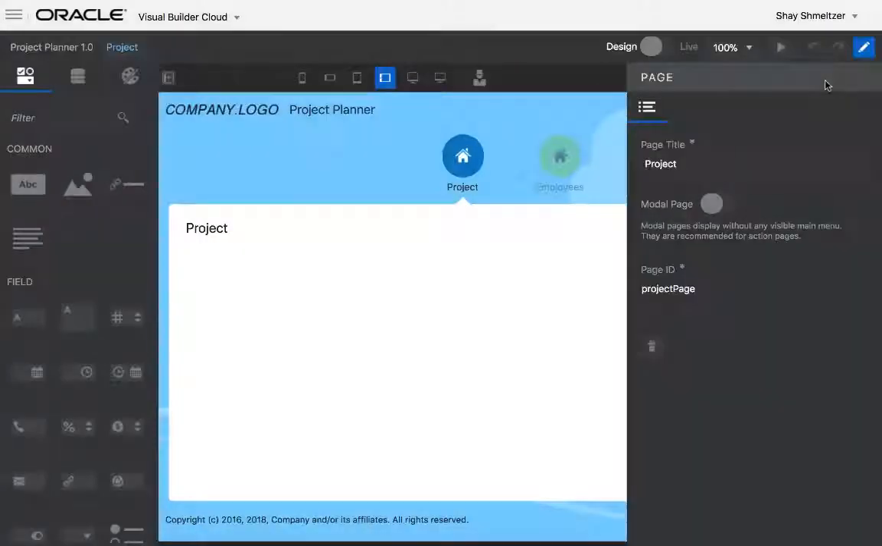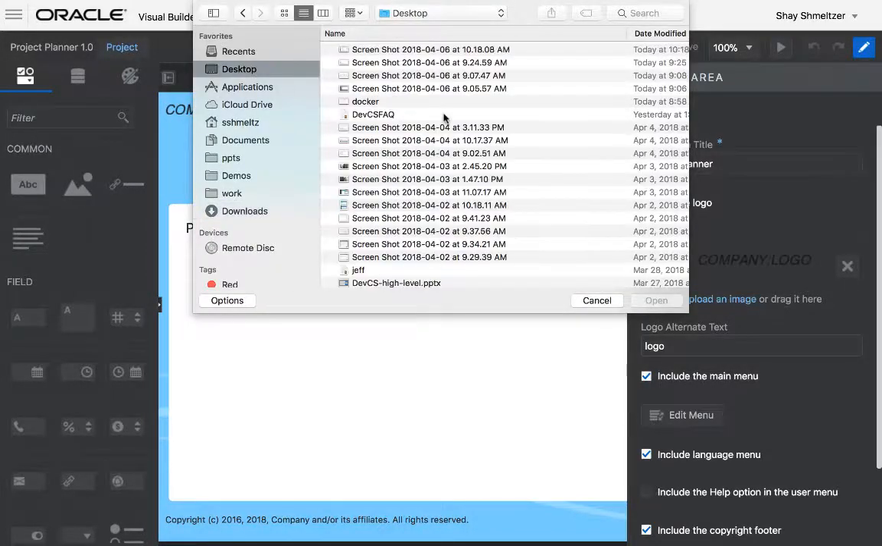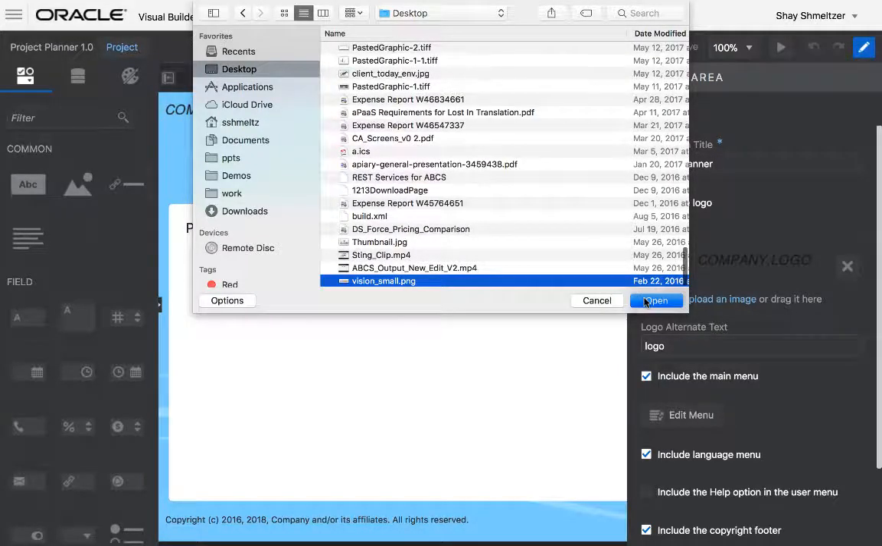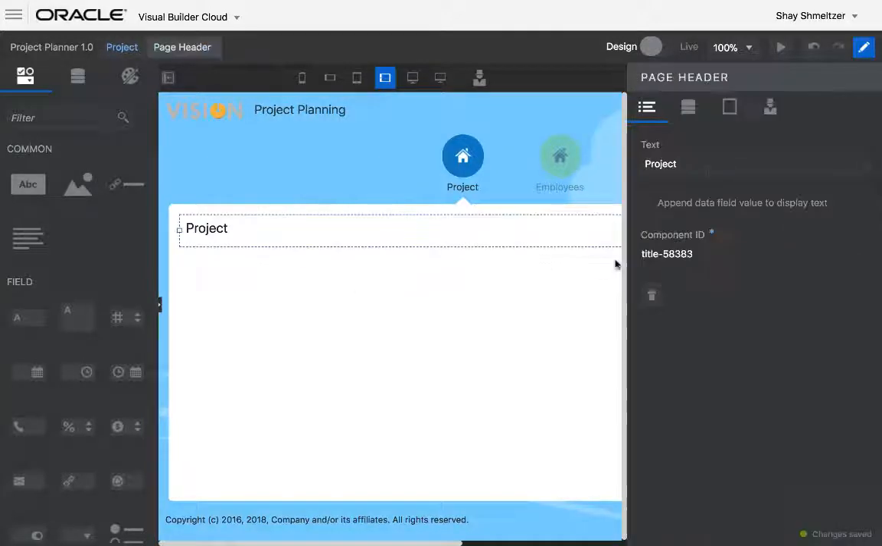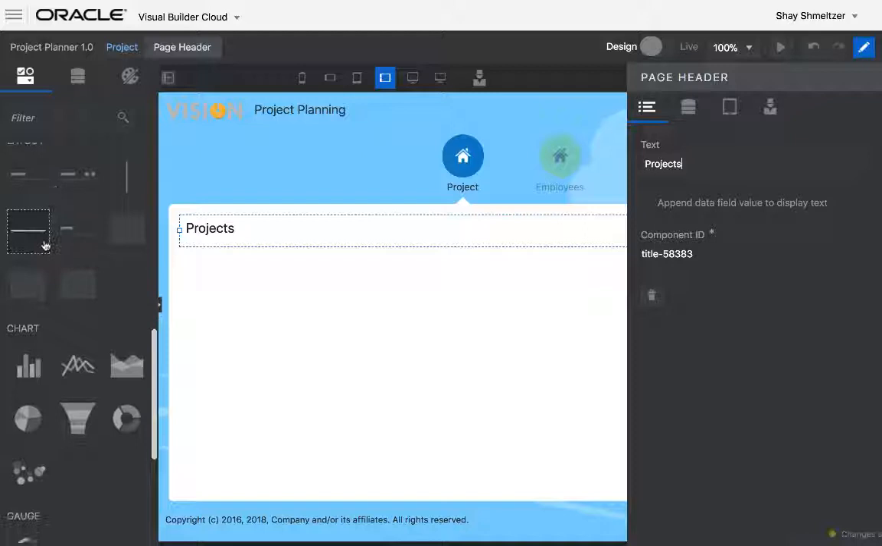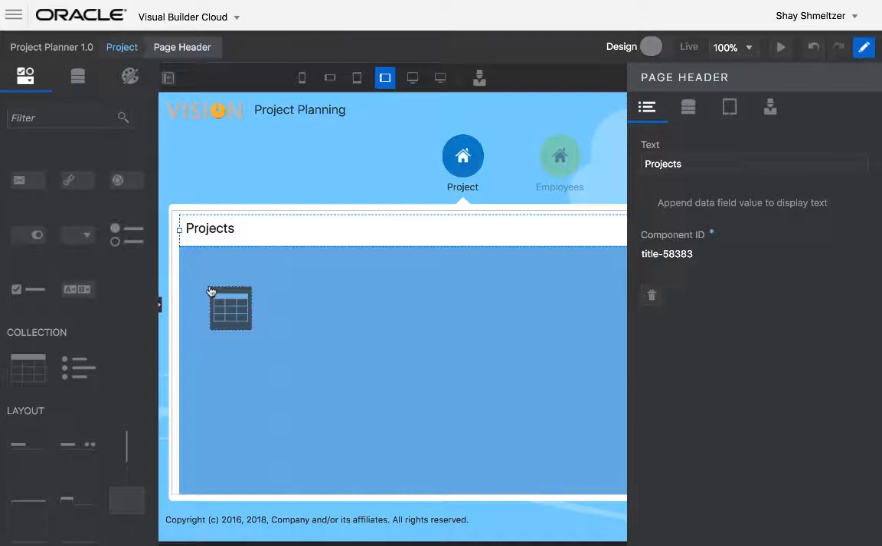When we click Finish, Visual Builder Cloud Service takes us into the Visual Page Editor. This is where we can customize and build our application. Specifically, this is a what-you-see-is-what-you-get environment. You can click on items and modify them. For example, you can add a nice logo of your company to the top of the page. You can change the title. On the left side, you have a collection of UI components, and you can just drag and drop them into the page. For example, let's add a table component.